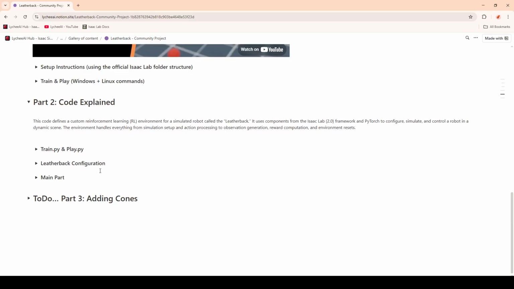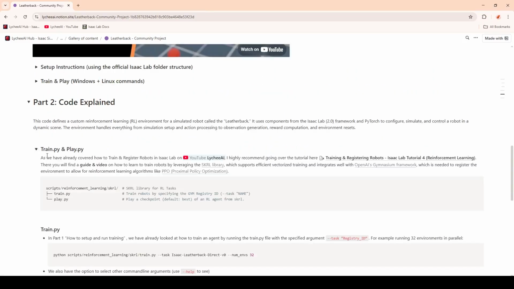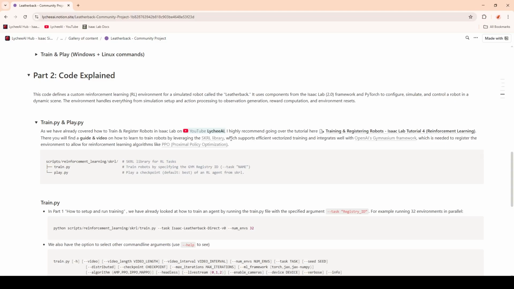Okay, so I have divided the code into three parts: the training and playing scripts, the Leatherback configuration, so the 3D file, or rather the USD and its parameters, and then the main part where we write the main logic. Okay, so we are starting with the train and play script. There we will learn how to train the robots by leveraging the SKRL library, which supports efficient vectorized training and also operates with the OpenAI Gymnasium framework. These are needed to register the environment to allow for reinforcement learning using algorithms like PPO.